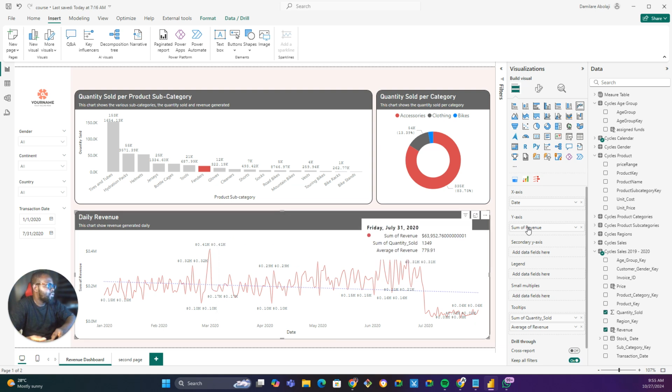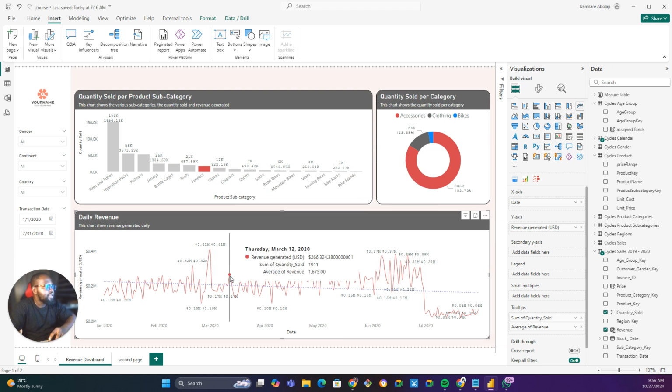For sum of revenue, I'm going to double click on this. I'm going to call it revenue generated USD. Right? So if I press enter, if I come to my tooltip, you can see it's revenue generated USD. It makes more sense. For sum of quantity sold, I just double click on it and do quantity sold.